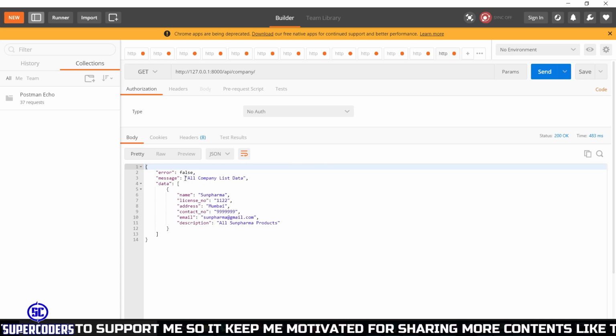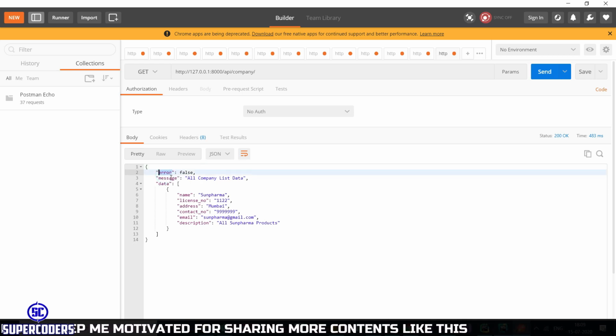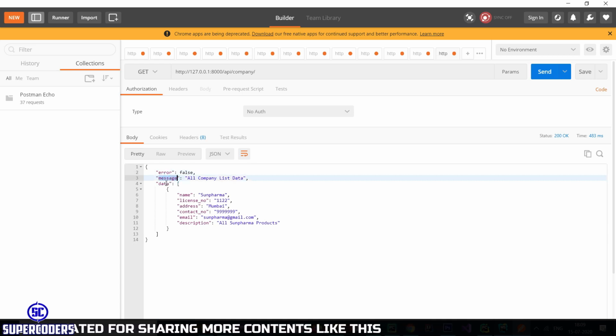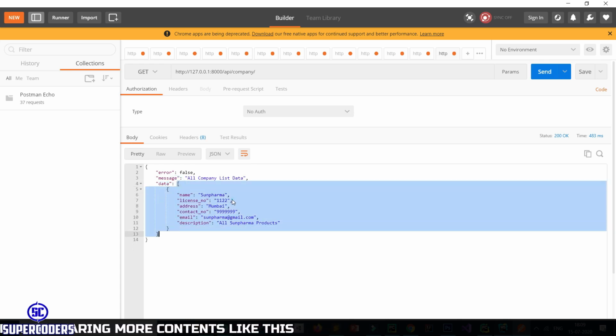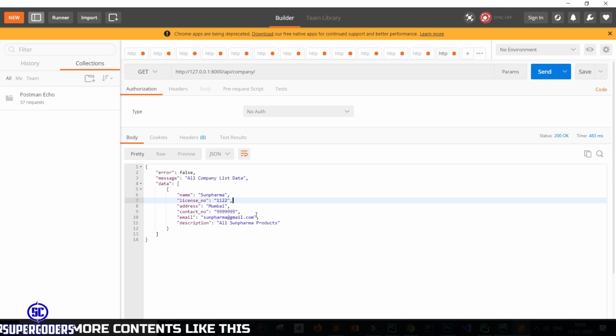Now here you can see it returns data in custom format. First key is error, false or true, then message, which is coming from the API response, and third is our data, which contains all the company data in list format. So basically I'm using my custom API method for this reason, for getting my custom response of API.